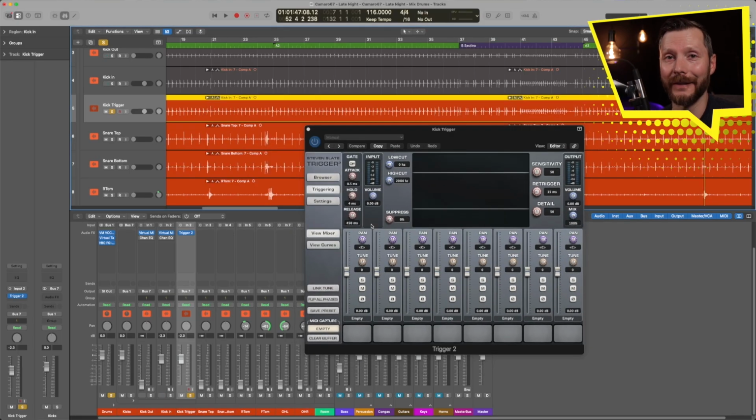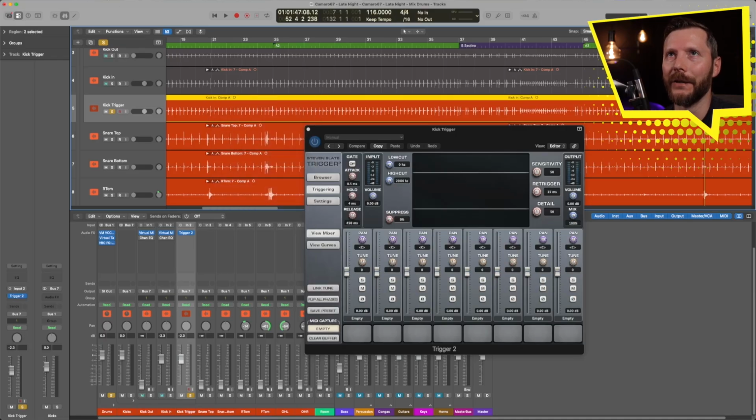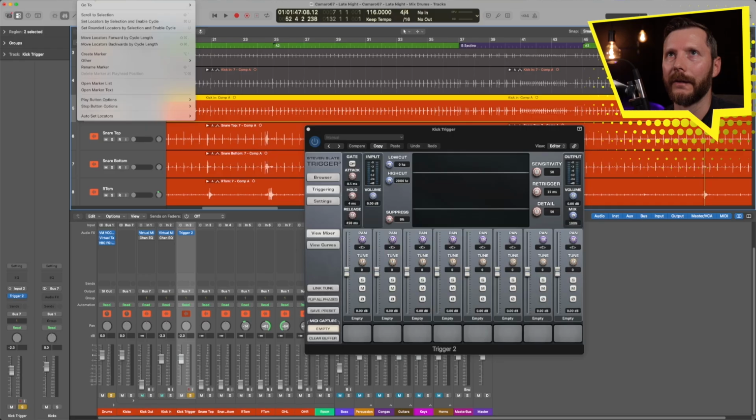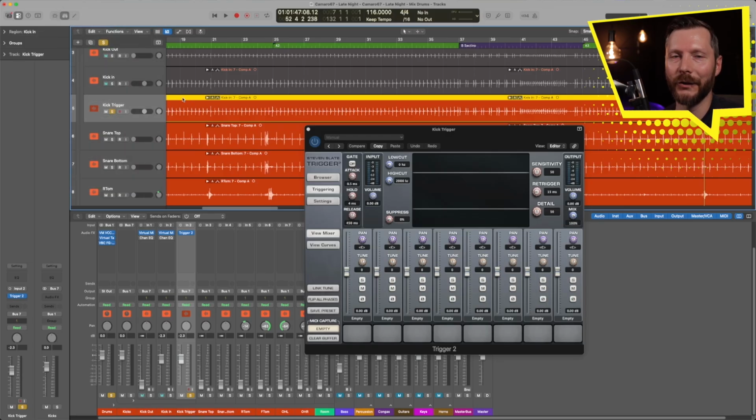Now there's a way of doing this directly in Logic. And that is, first you need to flatten this track. But then if you go to track and then select replace or double drum track, and that'll create a MIDI track based on your track, and then you can add any software instrument to it and trigger samples that way.